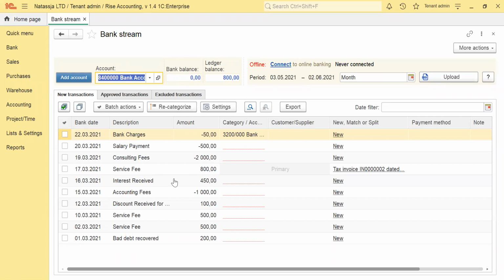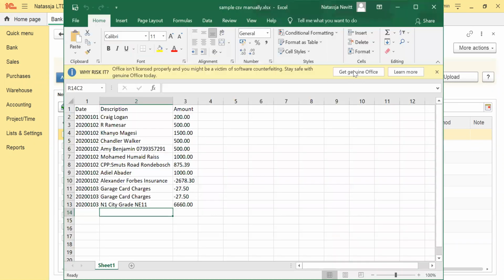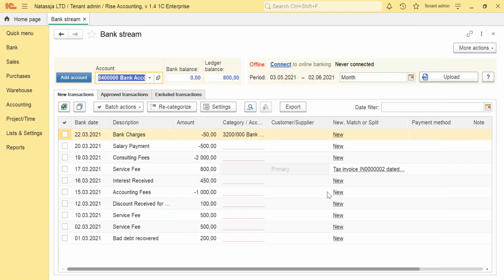If you prefer not to connect your system to the bank, then you can always use the CSV statement. I will show you just a sample of the CSV statement. It can be in this format, sometimes it's very messy, to this format in the system. All right. I will also show you how to do this in another video.